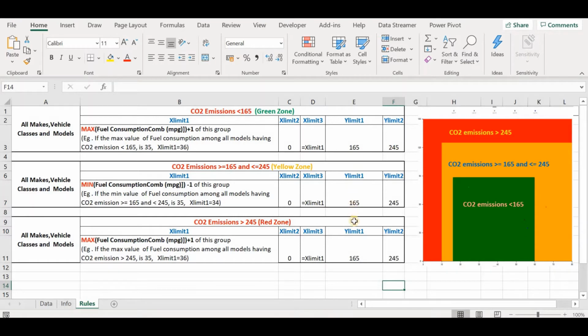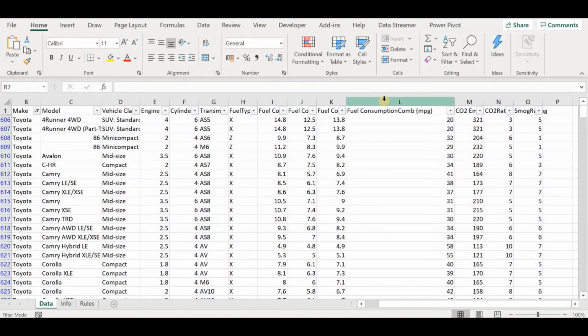The Y limit 1 value for all the vehicle makes and models would be 165. The Y limit 2 for all the vehicle makes and models will be 245. The X limit 2 will be 0 for all vehicle makes and models. X limit 3 will be the same as X limit 1 for all vehicle makes and models. Now, the only thing that we have to calculate is X limit 1 for all the three categories. X limit 1 we are going to calculate by taking the maximum of fuel consumption COM MPG. In this dataset, you can see the fuel consumption COM MPG.